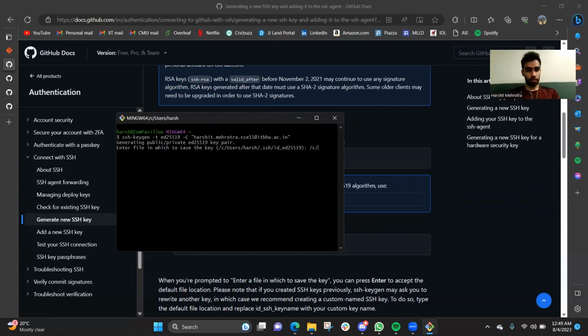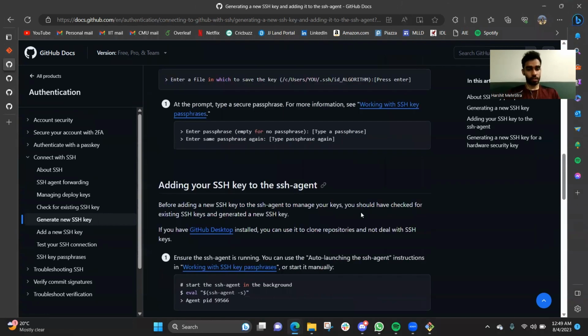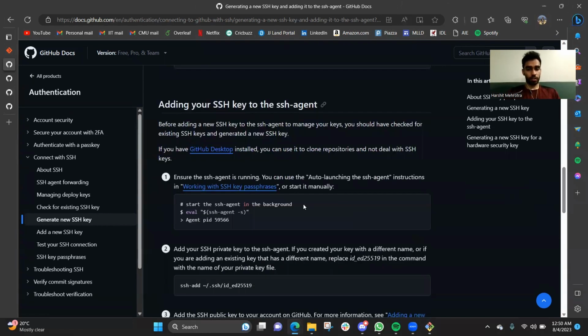You have to type the full path. You can copy the leading path from what is given in the default one. And we can just leave the passphrase empty for now. So the SSH key has been generated. The next step would be to add it to the SSH agent.